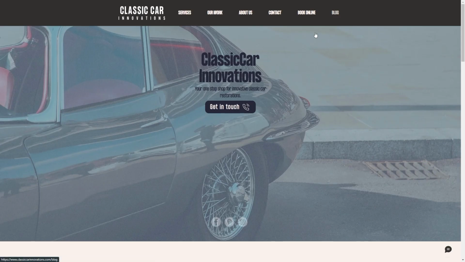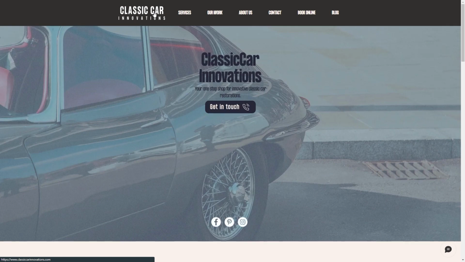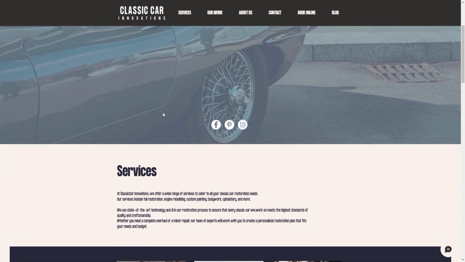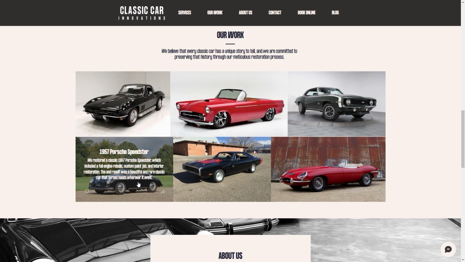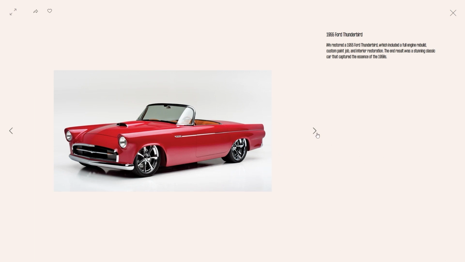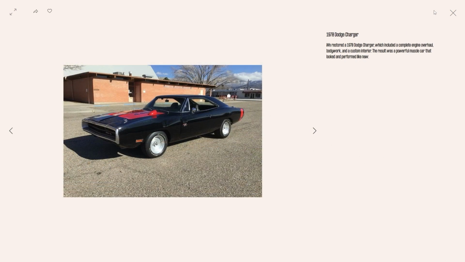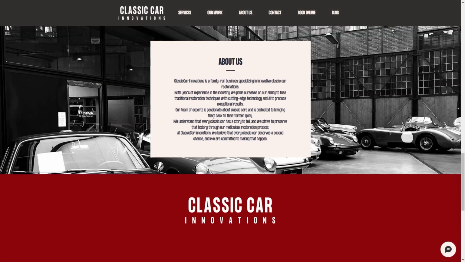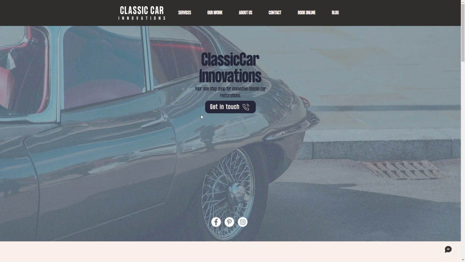Now if I go to a different page and click onto the logo, it should take us back to the home page. There we go, that's fantastic. Now if I scroll down again, our work, the images are actually appearing, so that is fantastic as well. And we can click onto each of these. Then we have the About Us section, the Contact section, and everything else that we have built.